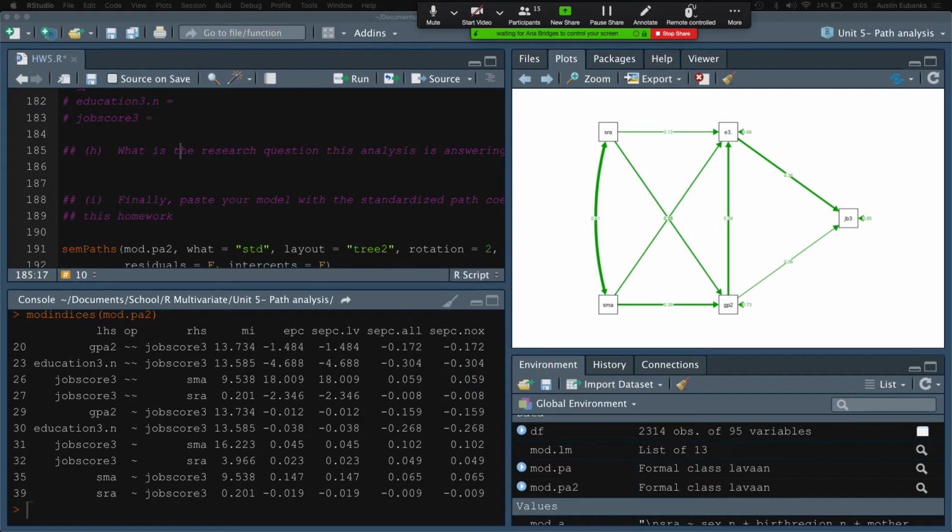Okay, so the MI column here is actually what is called the modification index. And the EPC column, the expected parameter change column, is where you really want to be looking.